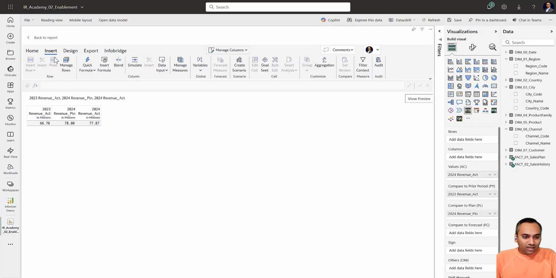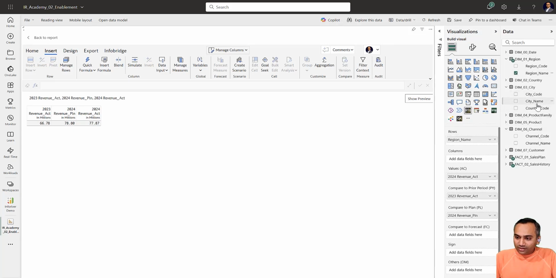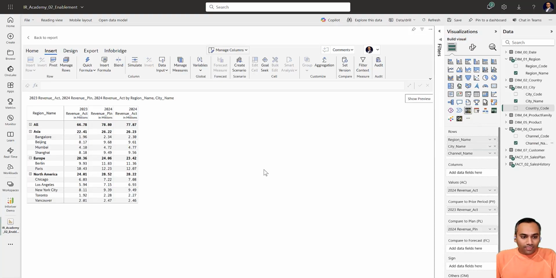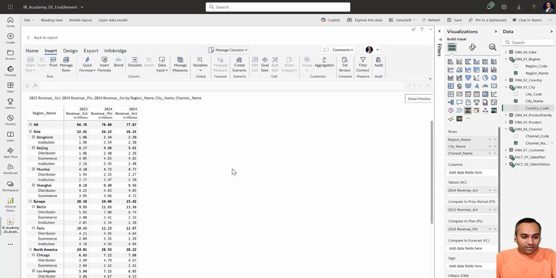Now, in the Insert tab, you have an option called Pivot. Right now, it is disabled because the only condition to enable this feature is to have row dimensions, more than one row dimension to be very precise. So we are going to add region, and then we will add city, and then we will add channel. As you see, we have got the pivot option enabled now.